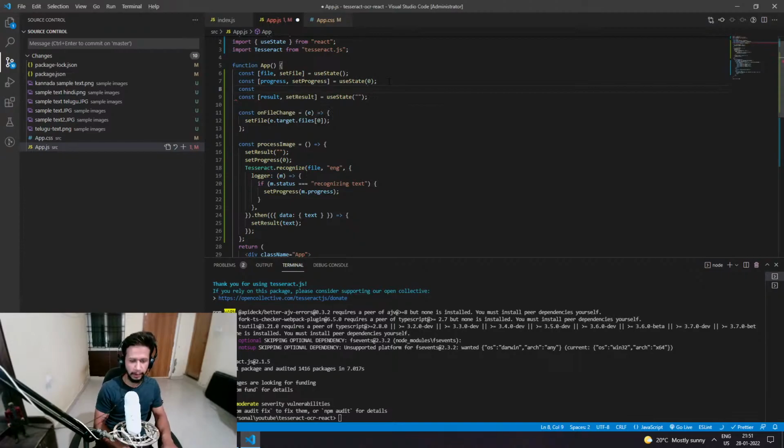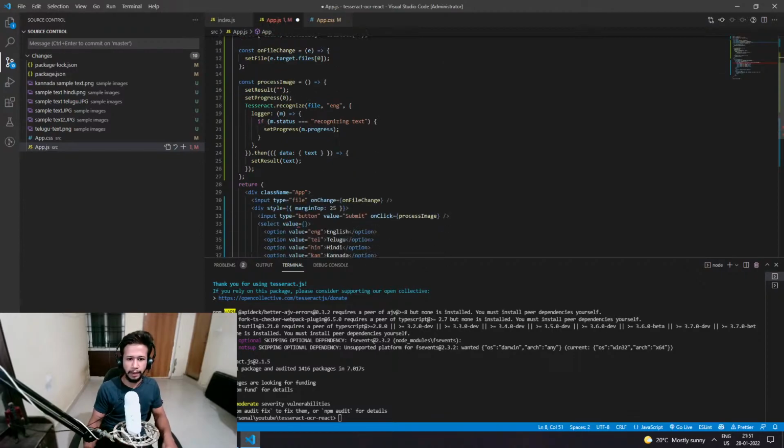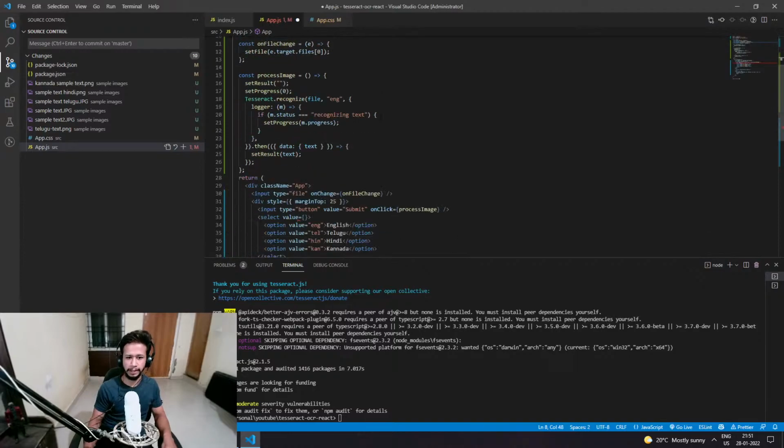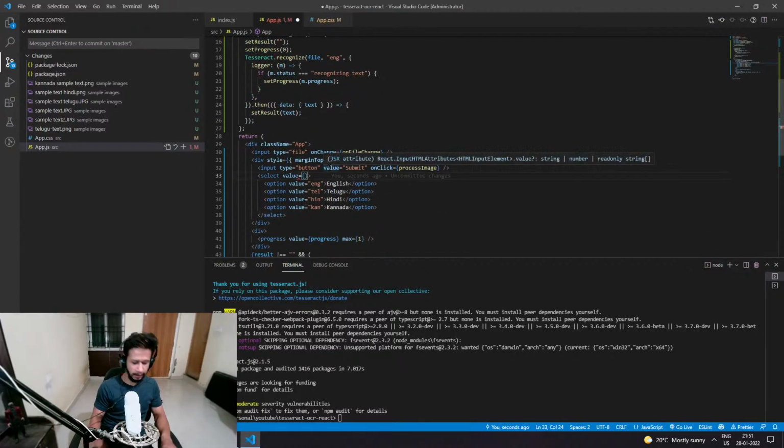Sorry, not result, language. Cool. So by default we are setting the language to English, and we should be able to change the language. And on change, set language.